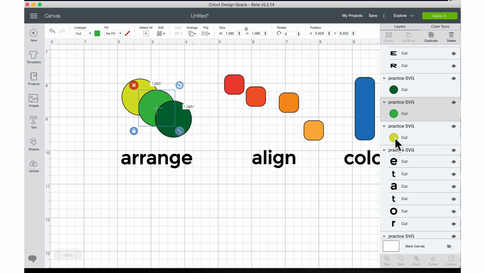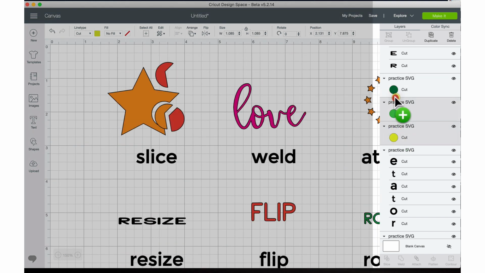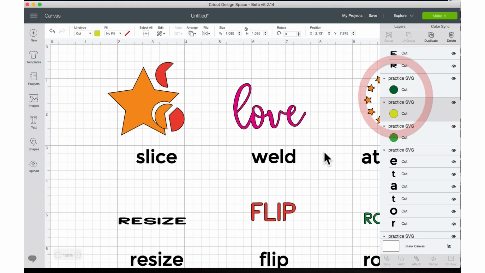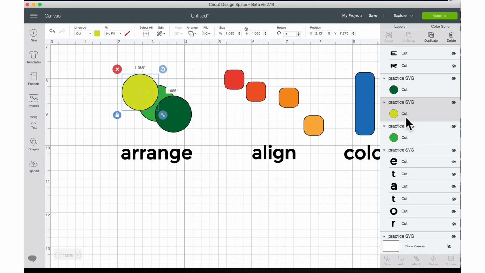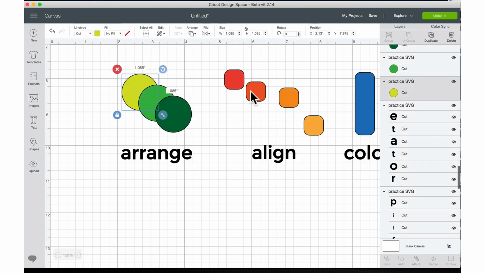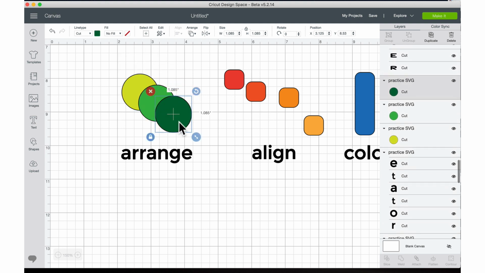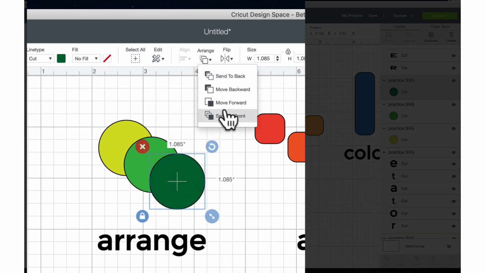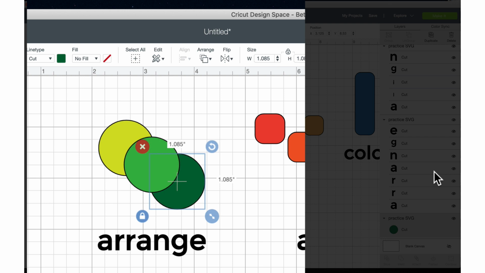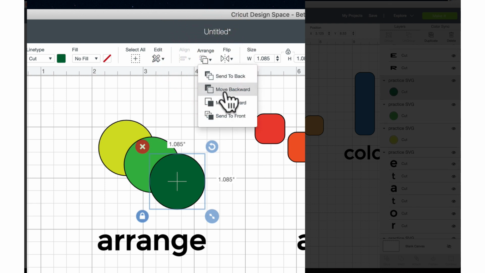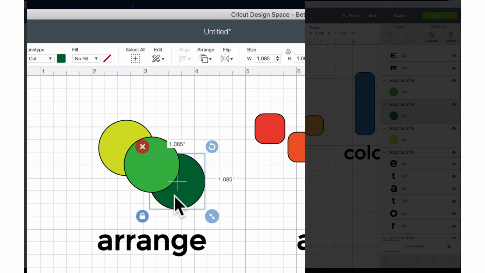Now there's a couple of different ways that I can change the way that it's arranged. The first way is I can actually click and drag it to a different location. That's the hard way. The easier way is just to click on the one that you want to move. So let's say I click on the dark green one, and then up at the top, you can see this icon that says arrange, and you click on it, and you can determine which makes the most sense to you. So let's say I wanted to send this to the back. What it's doing is sending it down to the very bottom of all of the layers. Or if I wanted to send it just backward, all it's doing is moving it back by 1 layer.